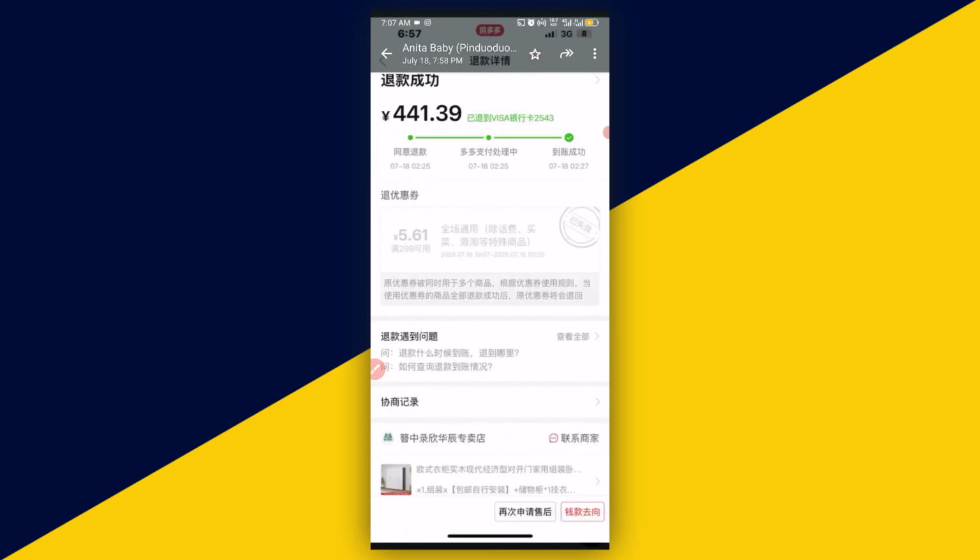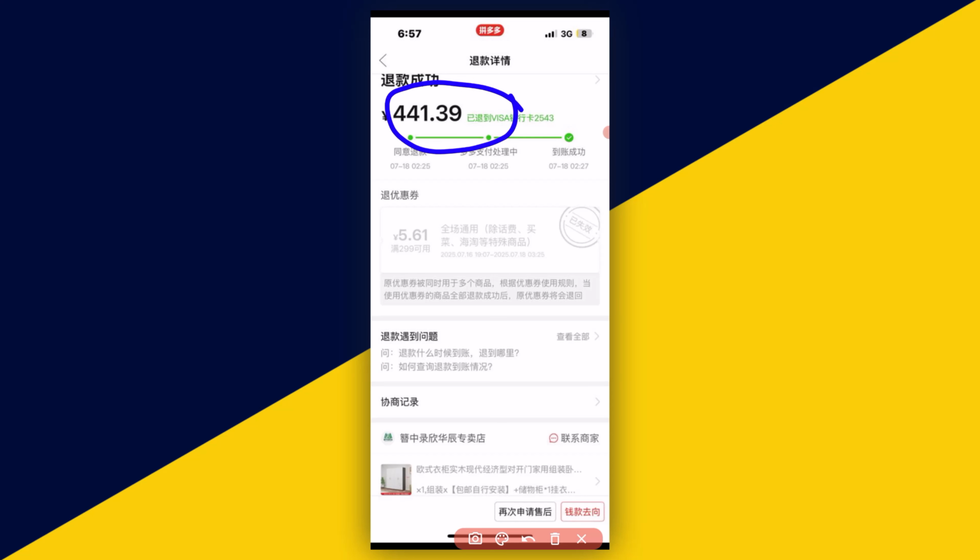And here is the screenshot that they actually process the refund successful on Pinduoduo, just like what you see right here. This is 441.39 yen, and it has been fully delivered. But the money has not yet arrived into the bank card because they make use of foreign bank card to make payment. Assuming this payment was done with Alipay, they must have received the refund instantly into their Alipay balance. It's that simple.